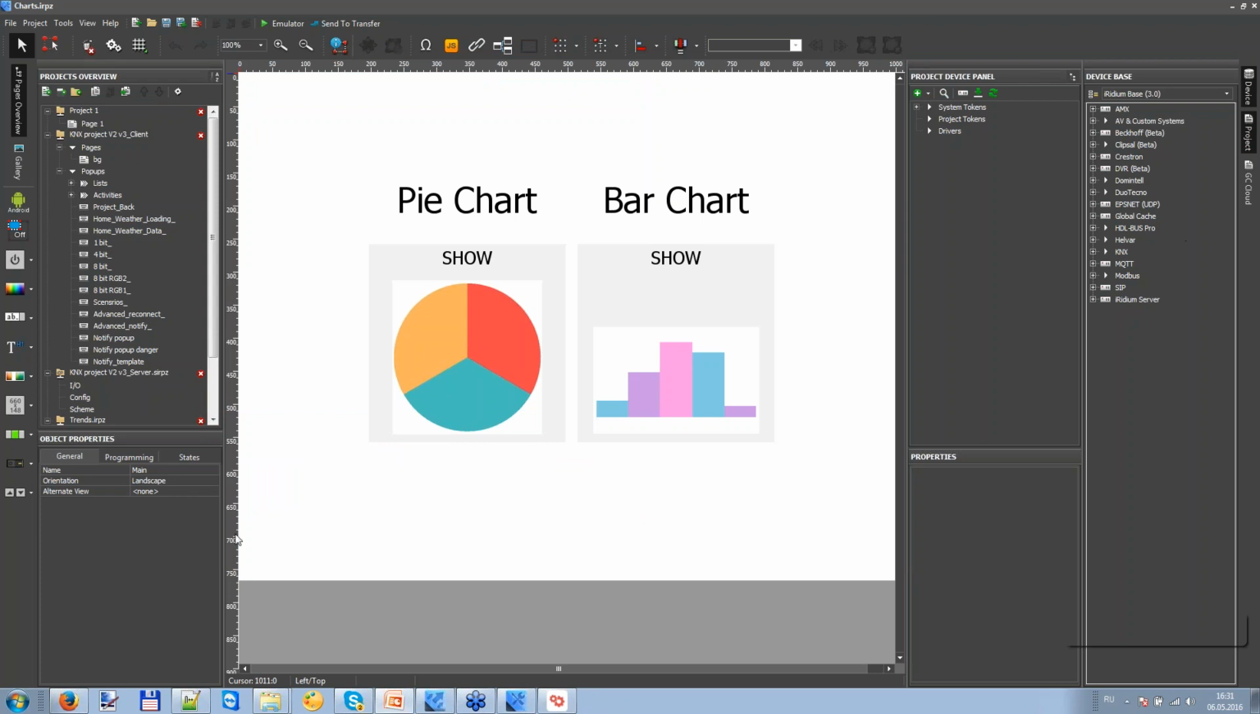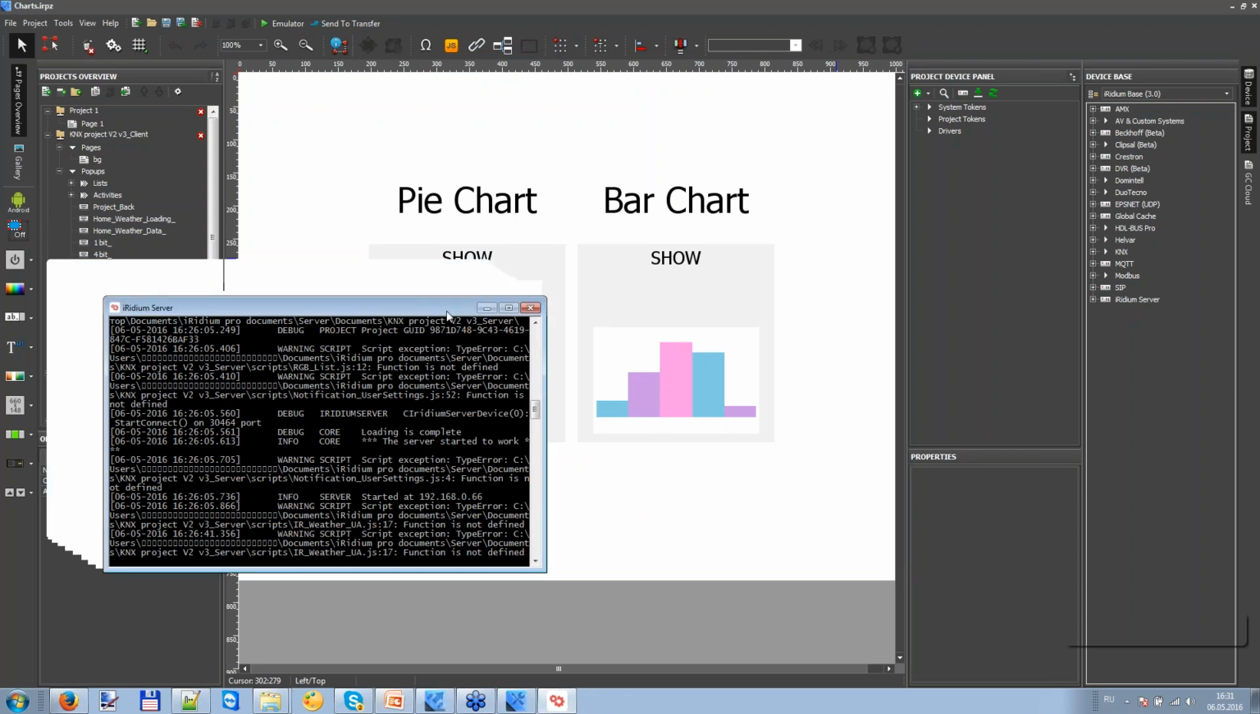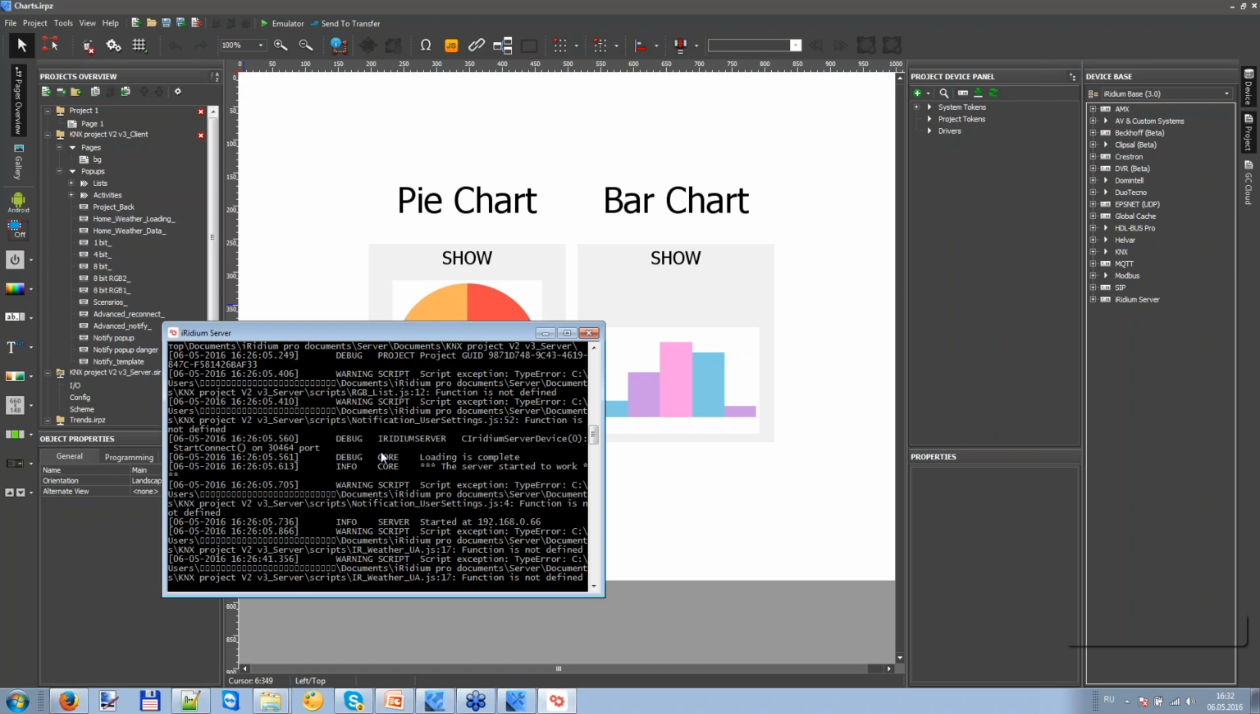I have showed that you can control iRidium server via the web, but it's a developer's tool. But let's notice that iRidium server supports the REST API, so you can create with some external service your own web interface and send the commands to iRidium server. It is possible and it is available right now.